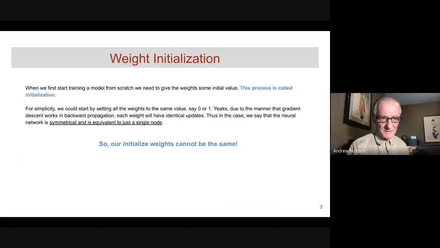So weight initialization. When you first start training a model from scratch, all the weights need to have some initial value. This process is called initialization. For simplicity, one could say, why don't we just set all the weights to the same value? Let's say 0. Well, this is a problem because of the way gradient descent works in backward propagation: if all the weights started off the same, then each weight would have the identical update. And thus, in this case, you would have a neural network that is symmetrical and is equivalent to just one node. So our initialized weights cannot be the same.